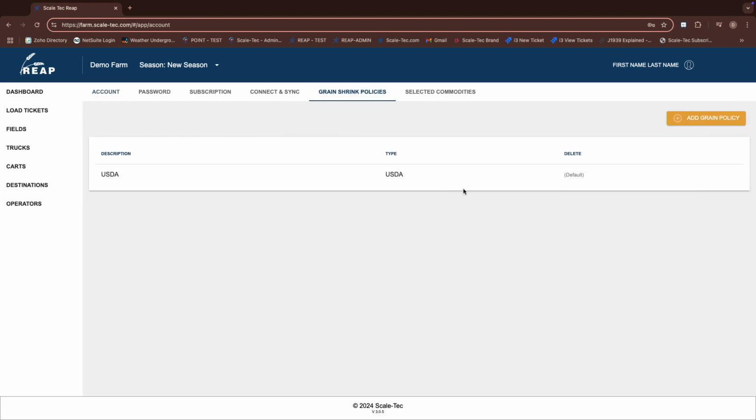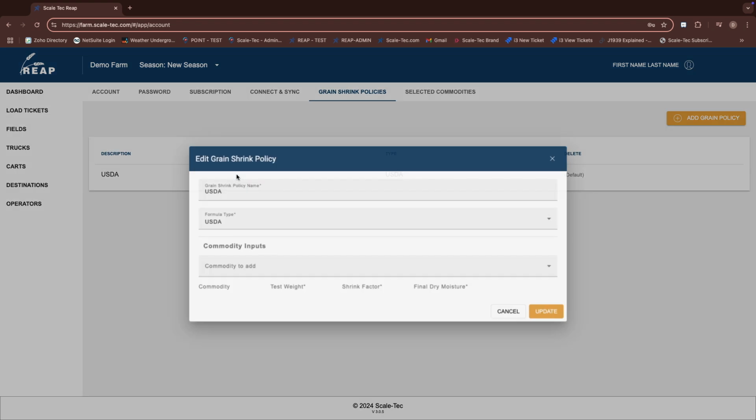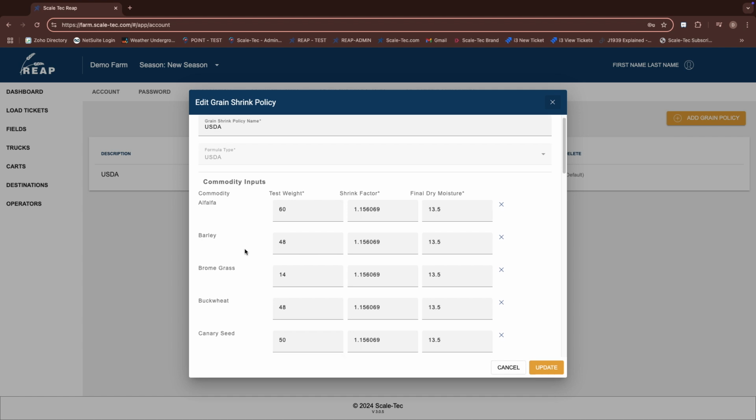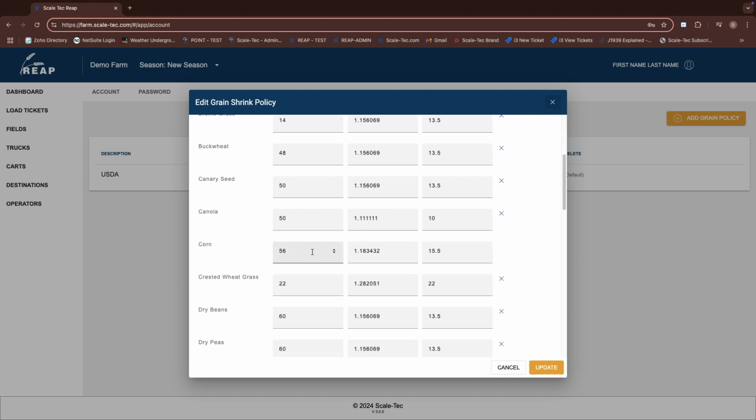By default, your account will have one policy, named USDA. The default USDA policy is applied to every field and destination on your account unless you specify otherwise. The default USDA policy uses standard shrink factors and dry moisture values recognized by the USDA. For example, corn uses a shrink factor of 1.18 and a final dry moisture of 15.5%.